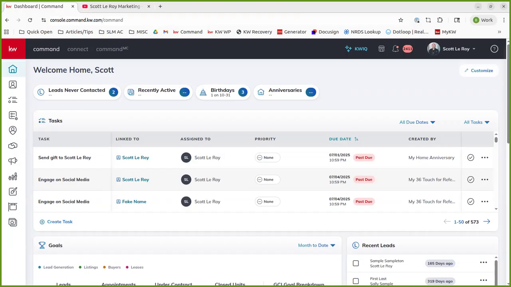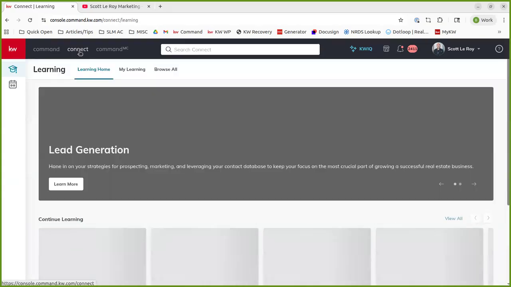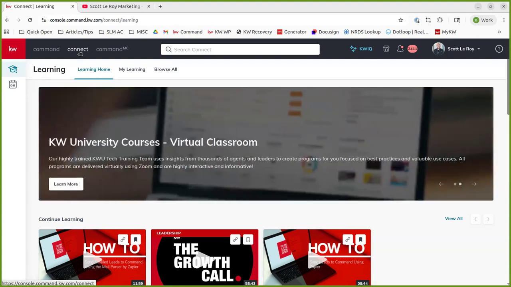We're going to kind of make our way across the top and then we'll make our way down this side. So moving across the top, the first thing you will see is Command, and that is where we are currently at. So we'll come back over to Command in a little bit. Next is going to be Connect, and Connect is a resource library within Command for you. So they have a bunch of videos and articles and things like that. They have some resources in here.